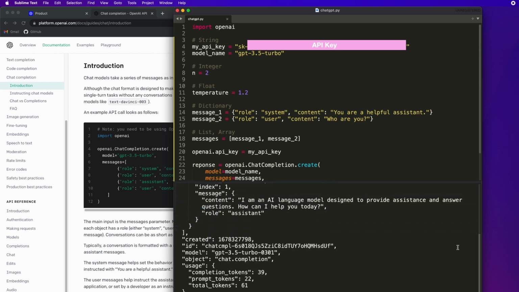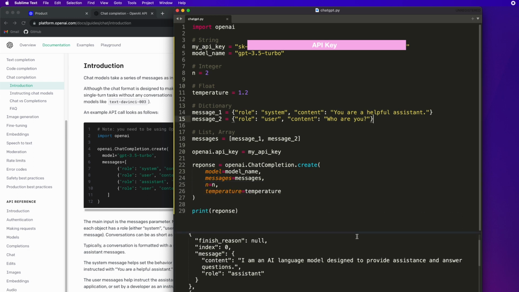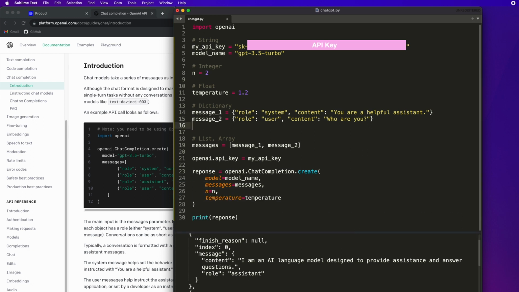And if we expand this, we can see that ChatGPT returned 2 responses. First one is, I'm an AI language model designed to provide assistance and answer questions. And the second response is, I'm an AI language model designed to provide assistance and answers. How can I help you today? So they're kind of similar. Let's see if we can tune this more.